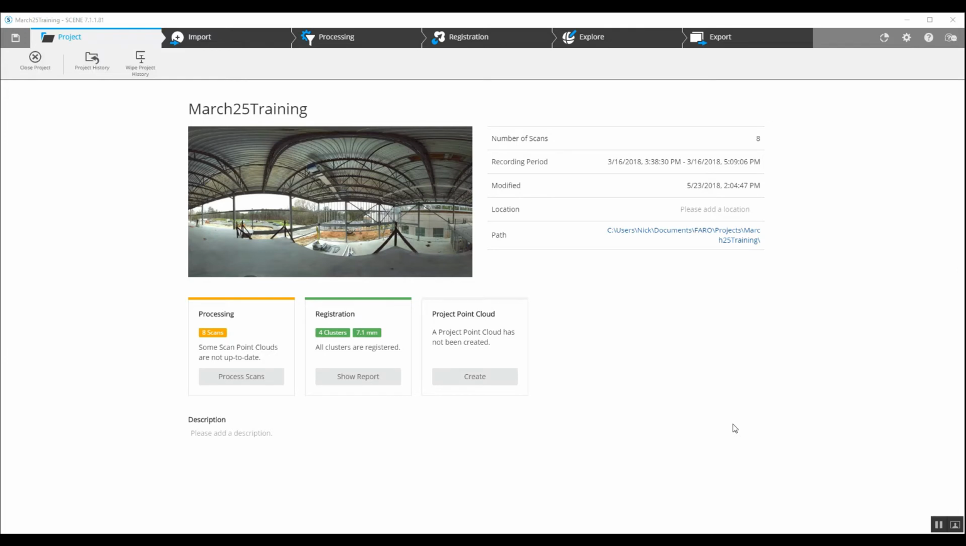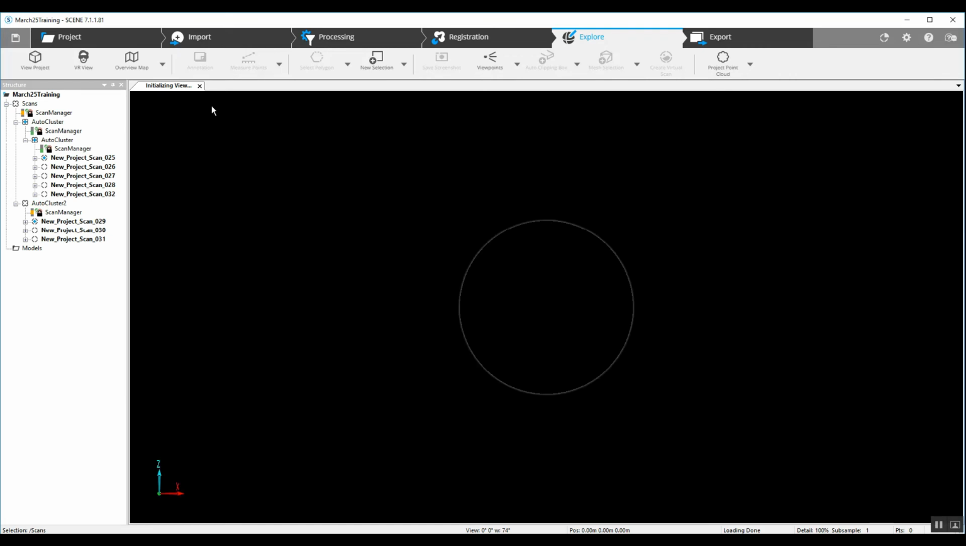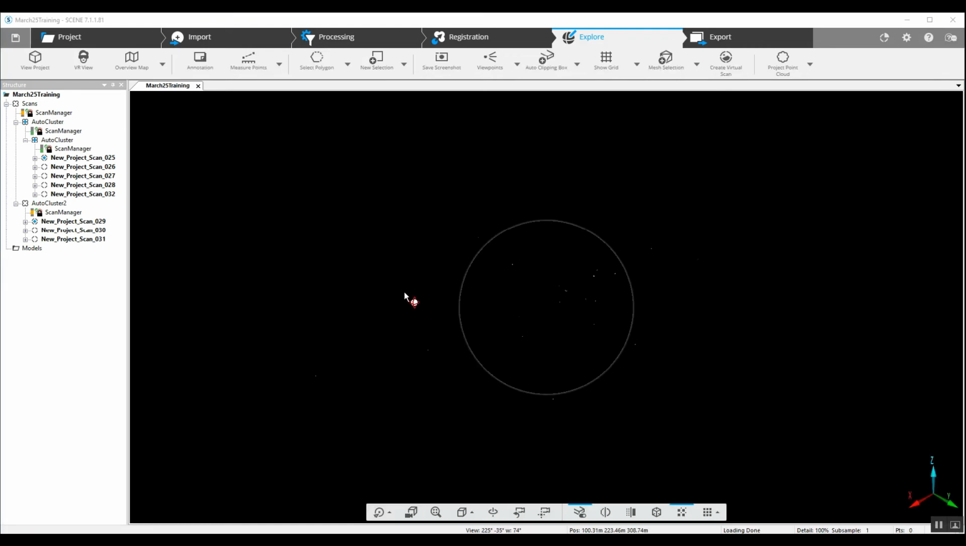Today we're going to take this registered project and look at it in a 3D point cloud view. Now, we can look at that view in two ways. We jump to our Explore the project view here, and as you can see, nothing is coming up because none of the scans in the tree on the left side have been loaded. There has not been a project point cloud created.